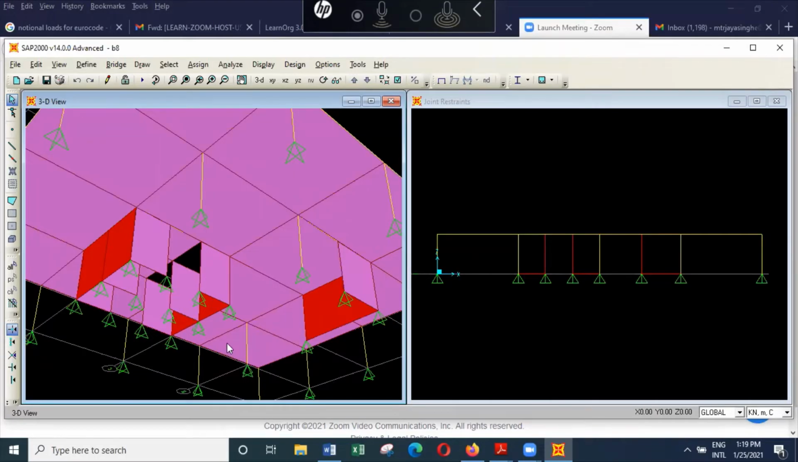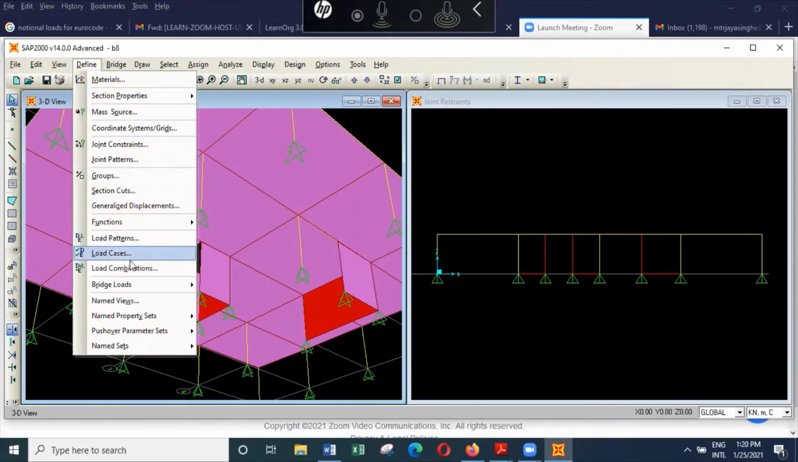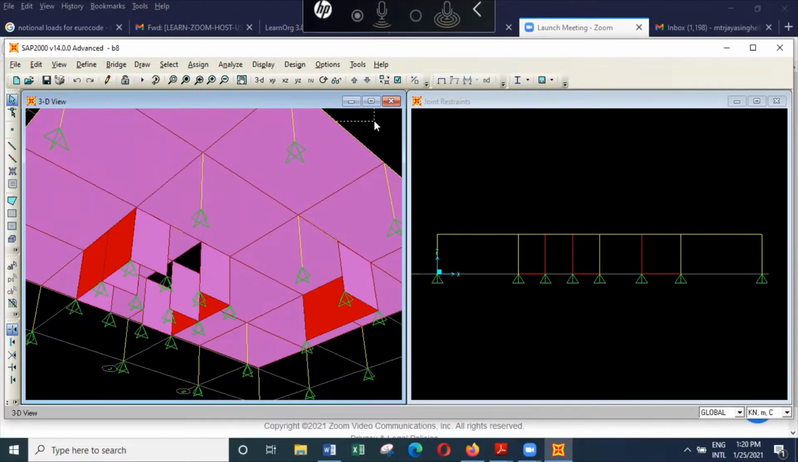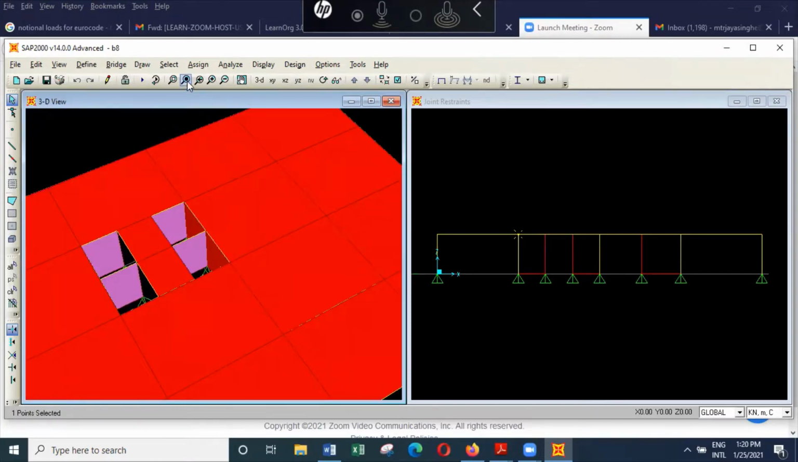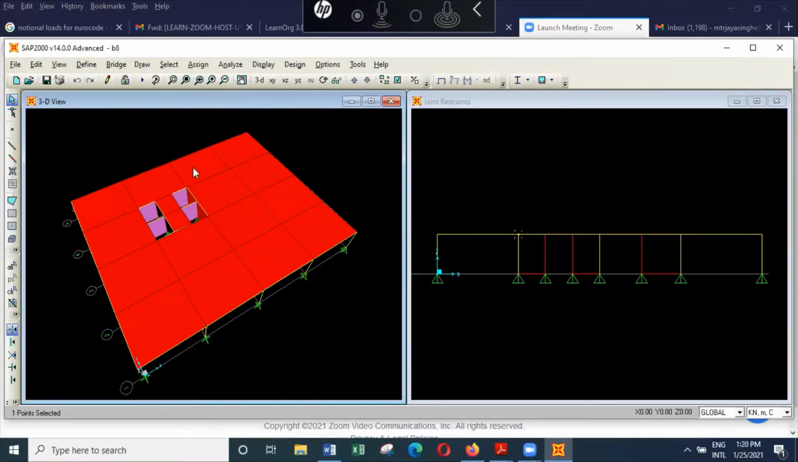So you can see that we have allocated the supports for all these shear walls. And then we can also look at the load combinations. Basically, we have applied the loads on the slab as unity, and then we found how much load is transferred onto each beam.